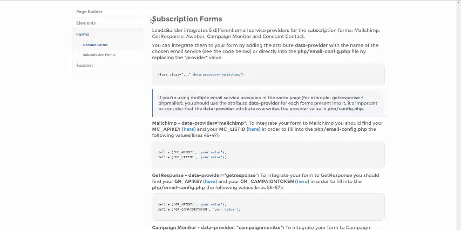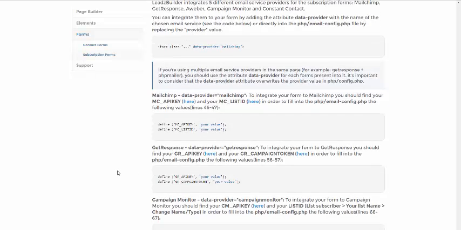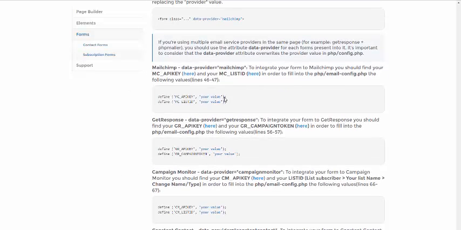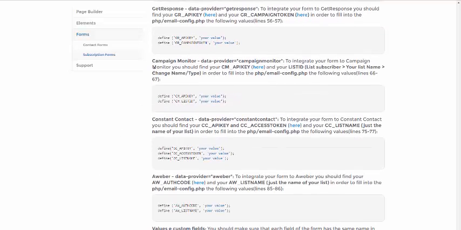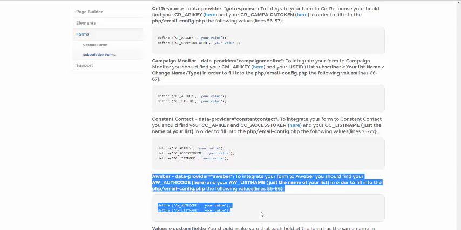And the next thing we need to go through is subscription forms, which is basically the same process as what we've just been through, except you need to grab the relevant API and list information from the autoresponder company you use. So if you want to use MailChimp, it tells you exactly what we need here. If you use GetResponse, the same here. Same for Campaign Monitor. Same for Constant Contact, and the same for Aweber. So most of the top autoresponders are covered there, guys.